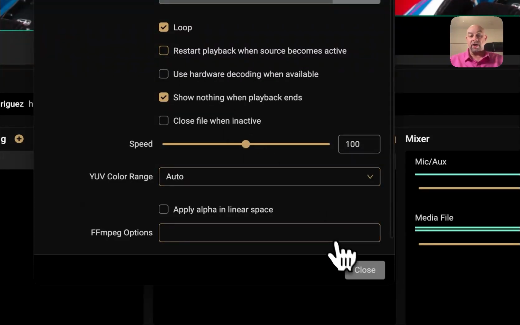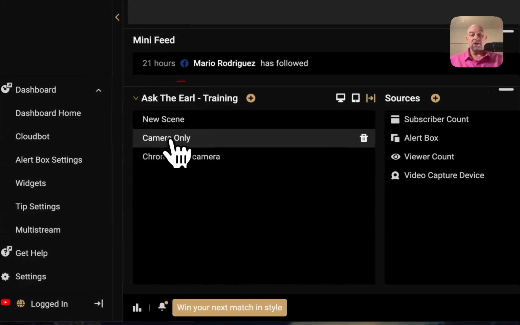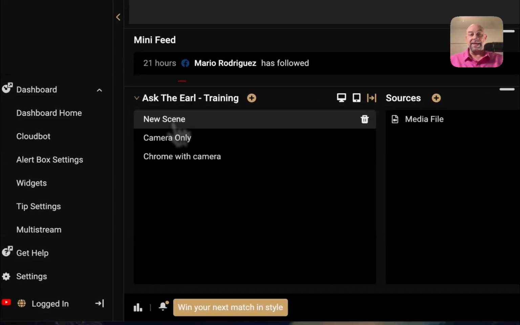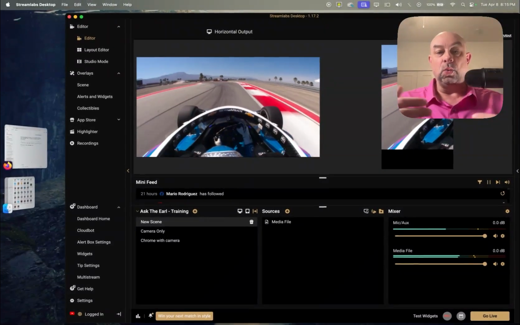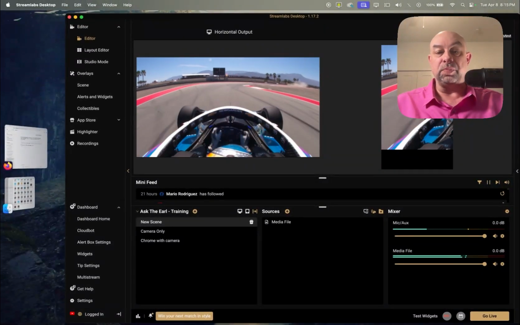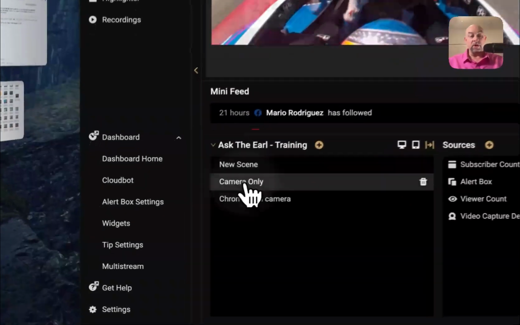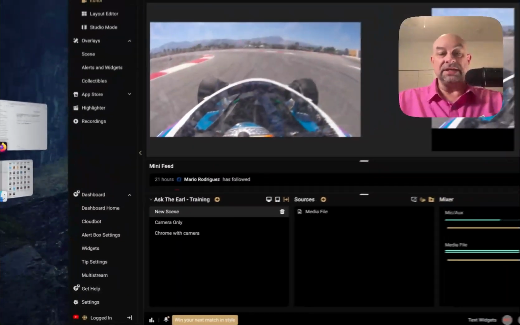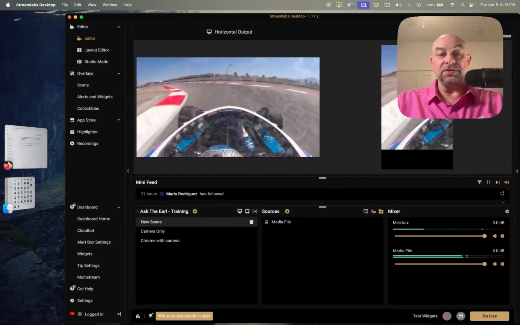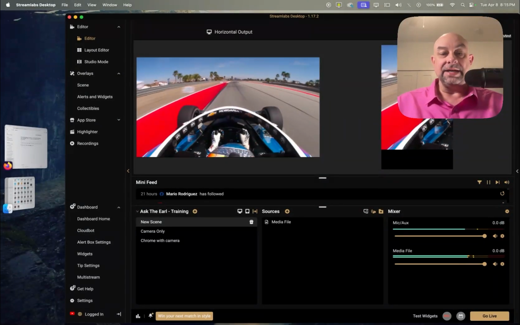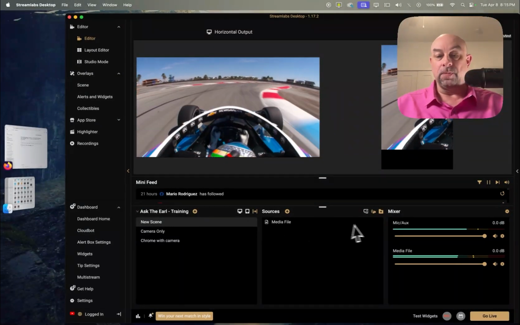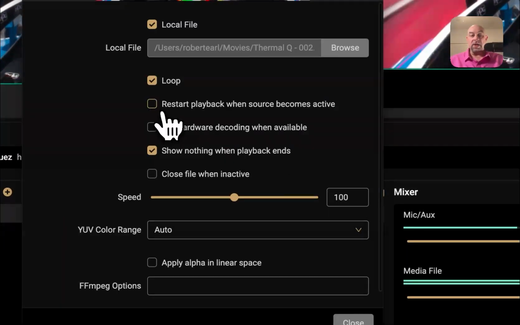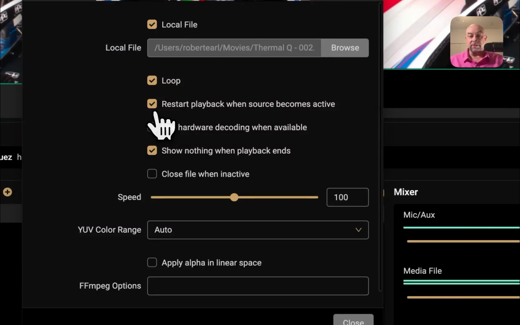If I turn that off and close this and go back over to my camera only and now change to the new scene, it picked up where it was in the middle of playing the loop. So if I went over here now and came back to it, it would be in the place where he's already gone through the dust. You can see that on the screen, and now it would re-loop. So that's what the setting is for, restart playback when source becomes active.